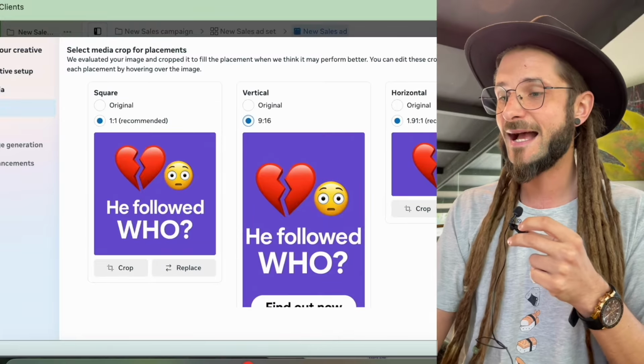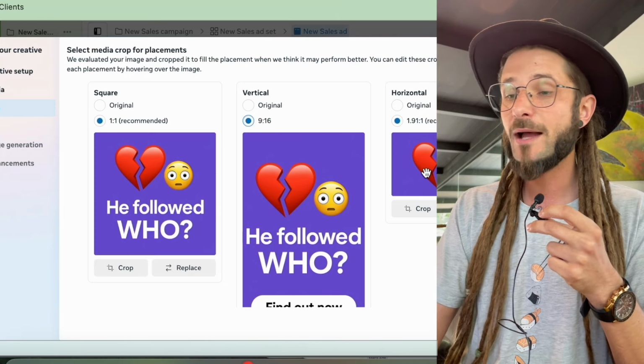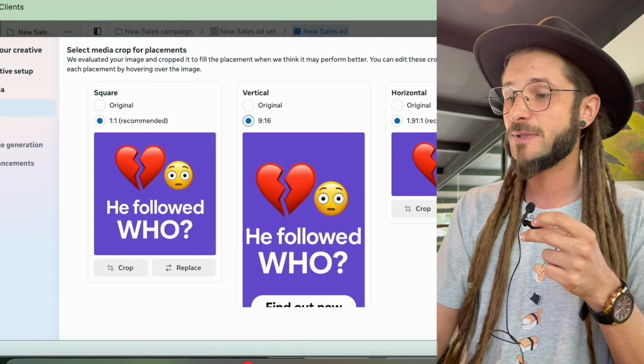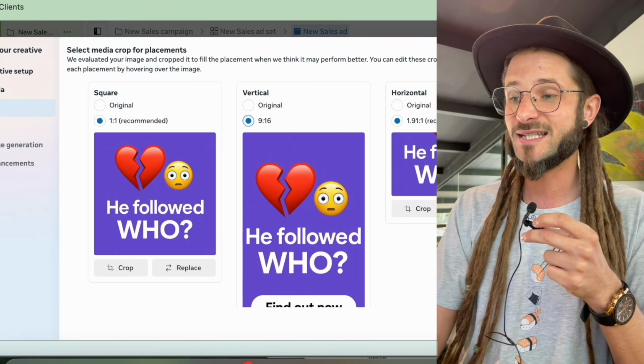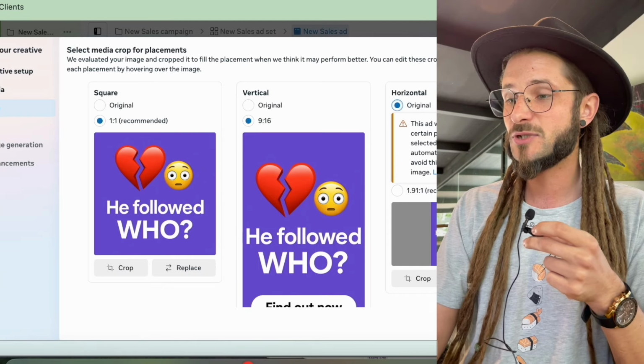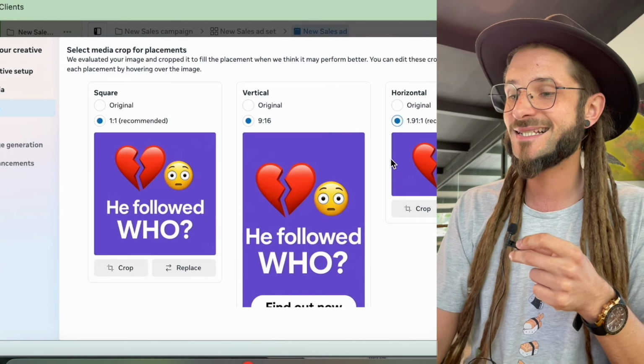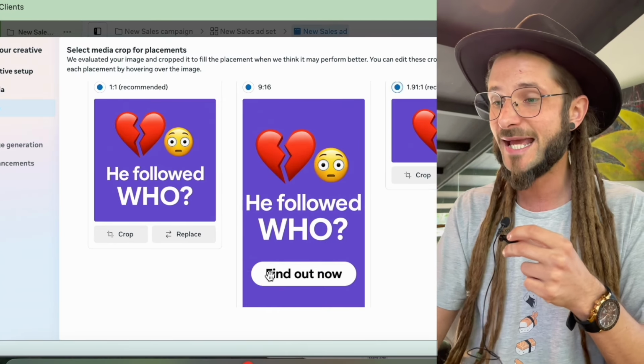Meta also likes to have this horizontal placement. Now, it's not something that we particularly play around with. What I might suggest is having a placement like this, where you're just using the imagery, just the text itself. What I like to do in this case is actually a lot of the time just use original. You want to make sure that your image ad is applicable in this size. So now we can tell Meta, hey, these are the different crops.